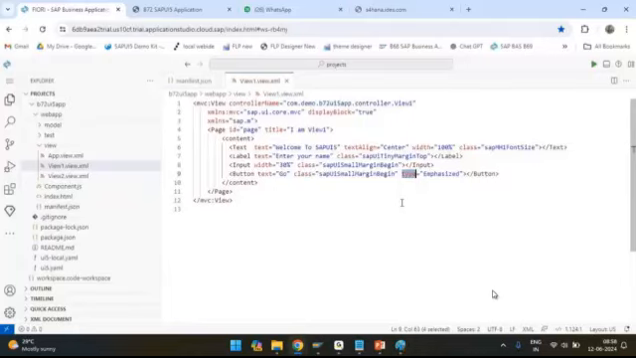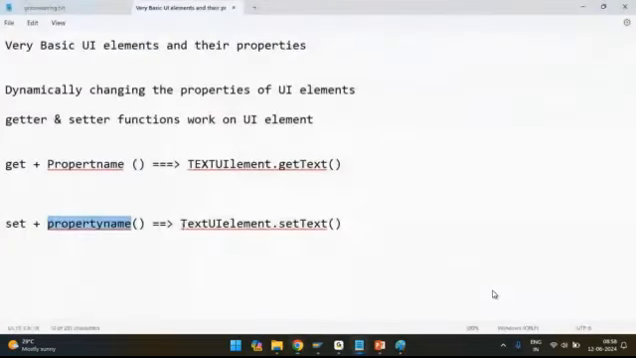Again, you need to use the text UI element dot setText. So set and then the property name. Here the property name is text, so setText. If the property name is, for example, type, then setType, getType. Similarly, getTextAlign, setTextAlign. Similarly, setWidth, getWidth. Okay, so like this you can use these getter and setter functions.